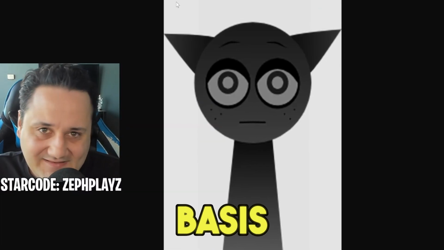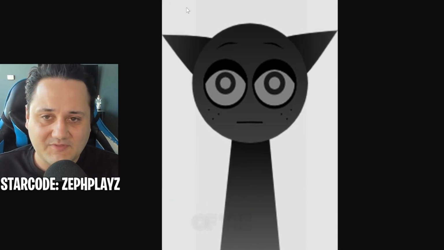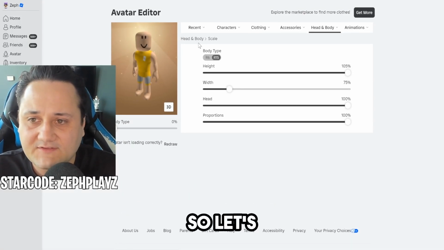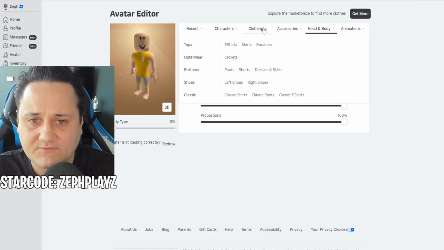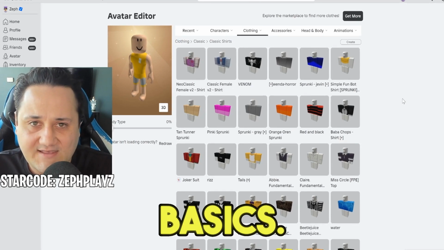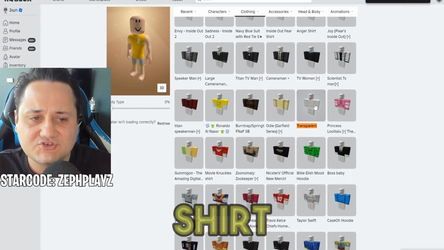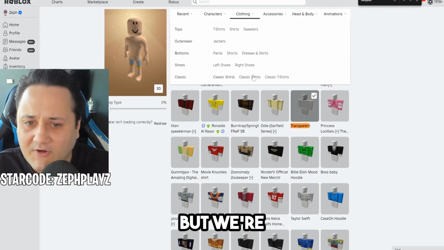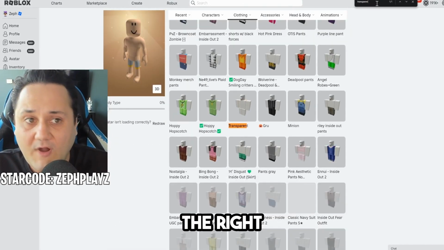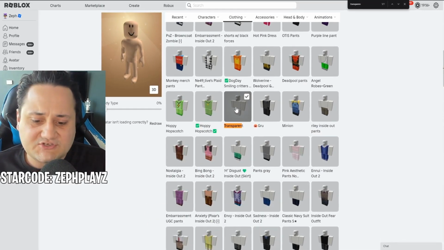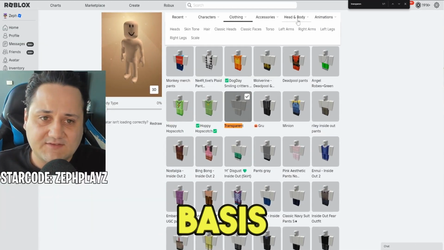All right, so now that we have the basis of the character started, we can start looking around for some of the things that are going to go on this Sprunki character. So let's go ahead and look for some of those things. We're going to start off with the classic shirt section, and we're going to go with the basics. And we're going to go with transparent shirt and pants for now. We might change this a little bit later, but we're going to have to look around for the right clothing. But we're going to start it off with this for now because it's subject to change a little bit later, but this is a good basis to start off with.